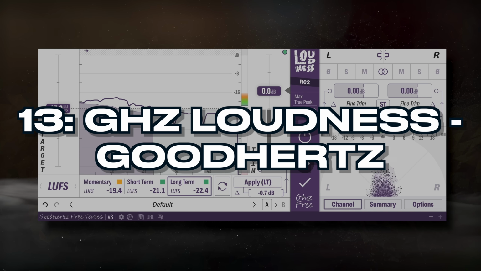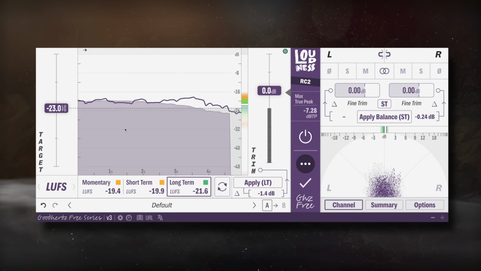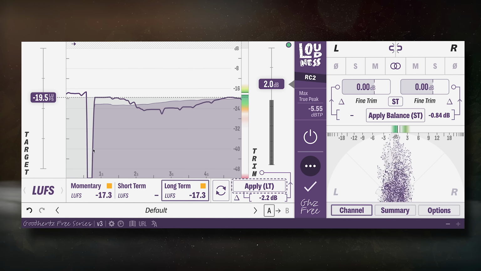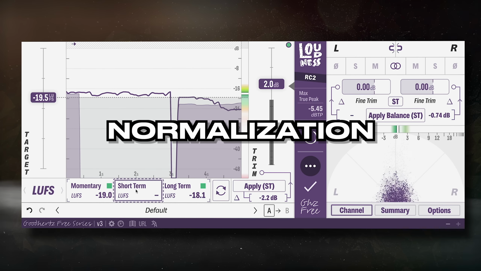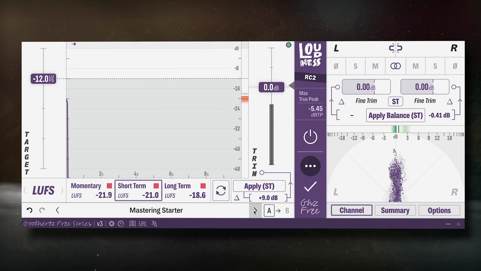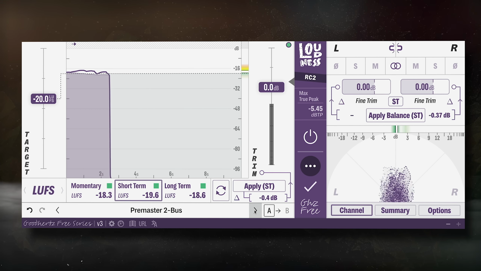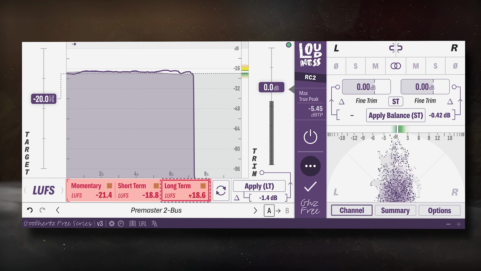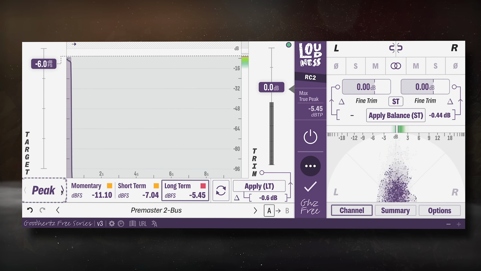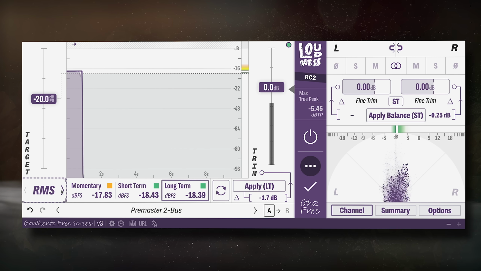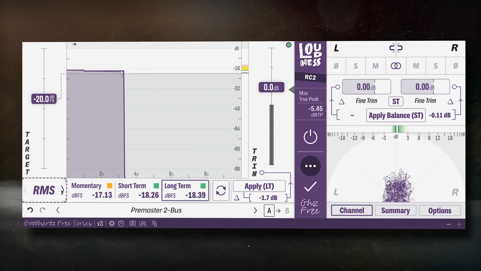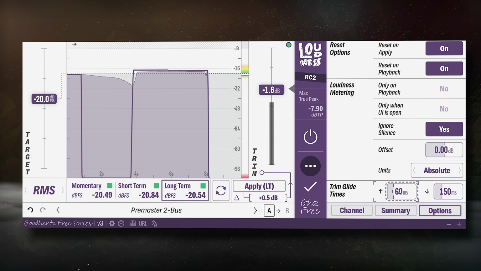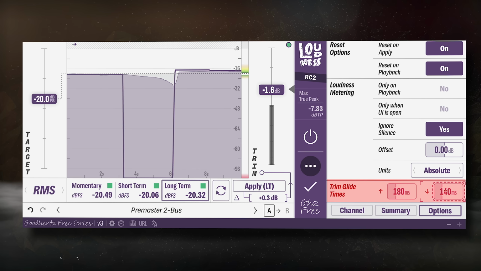Number 13 is GoodHertz Loudness by GoodHertz. So GoodHertz makes great sounding and creative plugins, so it's nice to see them release something for free. This plugin is a combination of metering and normalization, and I can honestly say that it's the best free metering plugin available, even better than Youlean. Now, not only can you measure the momentary, the short term, and the integrated LUFS, you could set target levels for the peak, the true peak, LUFS, and RMS, and have the plugin apply the gain that's needed to reach those levels. Now, even more interesting is that this gain can be adjusted by the plugin like a gain rider, with the timings controllable within the options window.